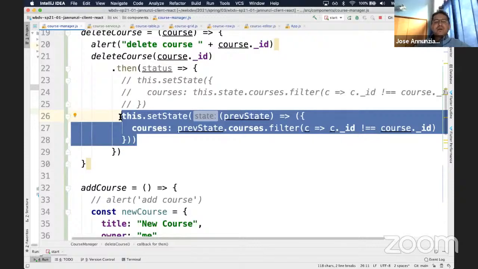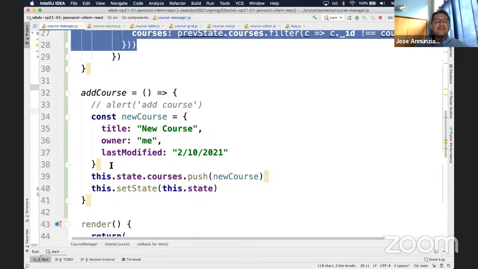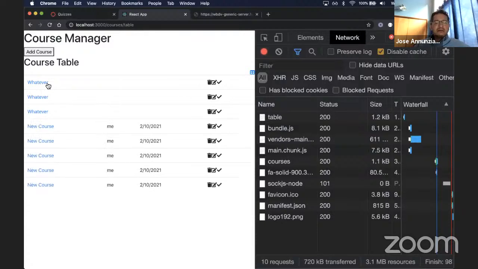All right, excellent. So delete works. How about add course? Let's fix add course so that instead of adding it to my state here, instead of adding it here, right?